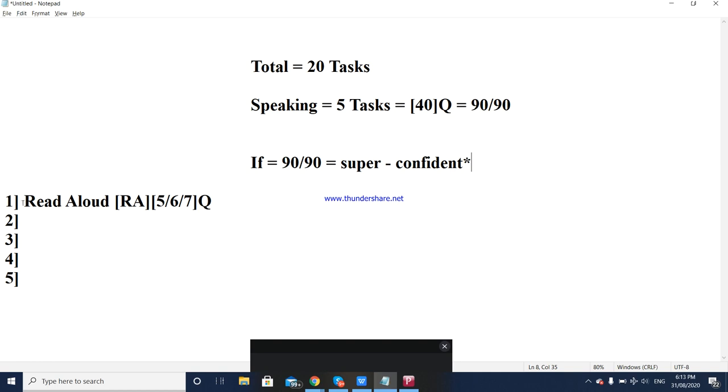Now, the first task is called read aloud. In this task, you will be given marks in two modules at the same time, speaking and reading, because you will read the passage and only after you read it, you will be able to speak it. That is the reason such tasks are called integrated tasks. Integrated means you get marks in two things at the same time, speaking and reading.